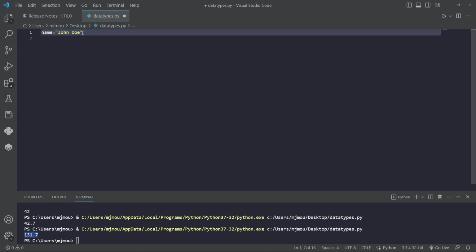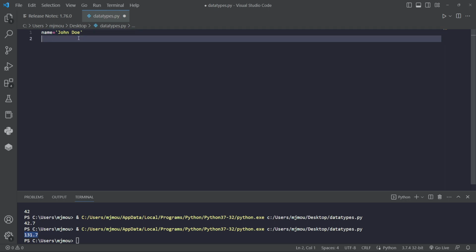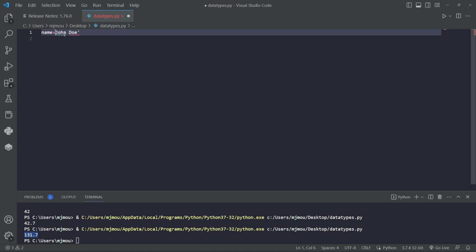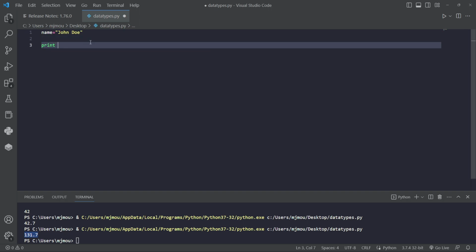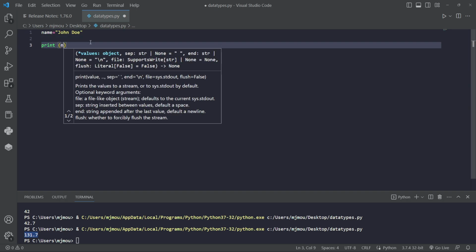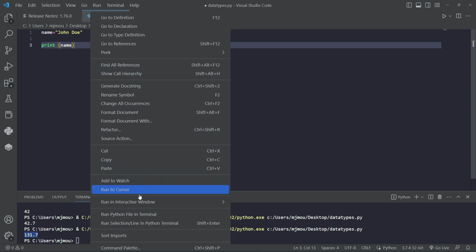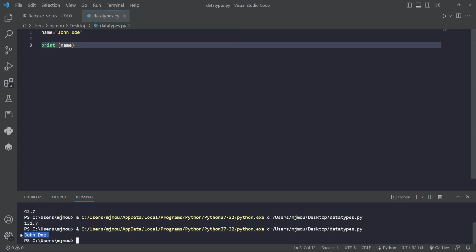Okay. Now it's a string, so it has to be in quotation marks. It doesn't matter which quotation marks you use, whether double or single, as long as you choose one and stick to it. So don't start with the double at the start and then end on a single, because it won't work. So if we print name like that, it will print John Doe to the screen. So with strings, we have to encapsulate them in quotation marks, single or double, and then we can print the value to the screen.